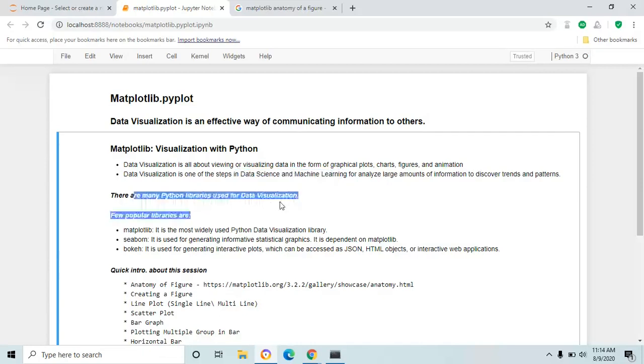Okay, and there are many libraries used for data visualization. A few popular libraries are Matplotlib, seaborn, and bokeh. Matplotlib is widely used for pure Python data visualization, and seaborn is used for generating informative statistical graphics. It is also built on top of Matplotlib, and basically it is used for examining relationships between multiple variables. And the last one, bokeh, is used for generating interactive plots which can be accessed as JSON, HTML objects, or interactive web applications. Basically, this package is used to build interactive graphs in websites.